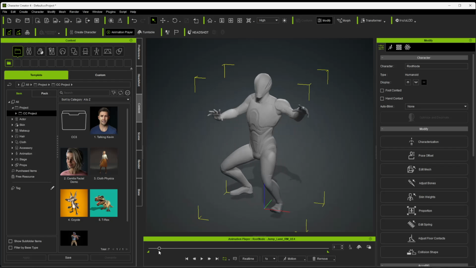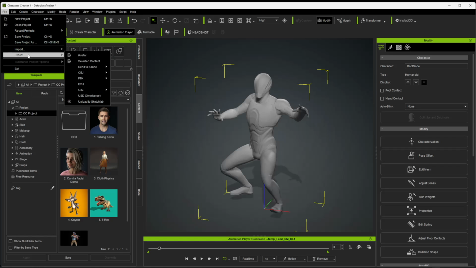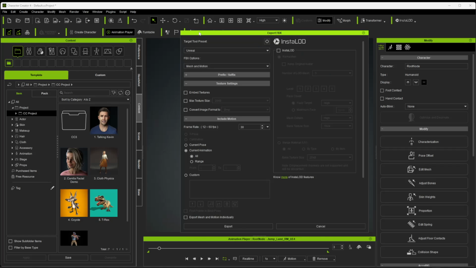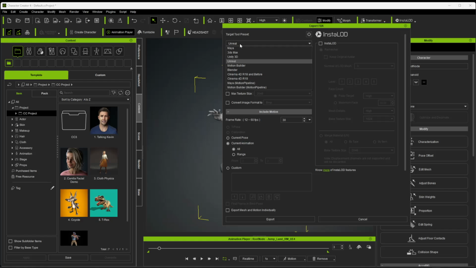So the next thing is to export that FBX, and it will be the clothed character. Once we do that, we'll make sure the targeting tool preset is going to be Unreal Engine. And for the current animation, make sure that it's not on the default, it's on current pose. We want the current animation and we want all of that. For the FBX option, we'll do mesh and motion.